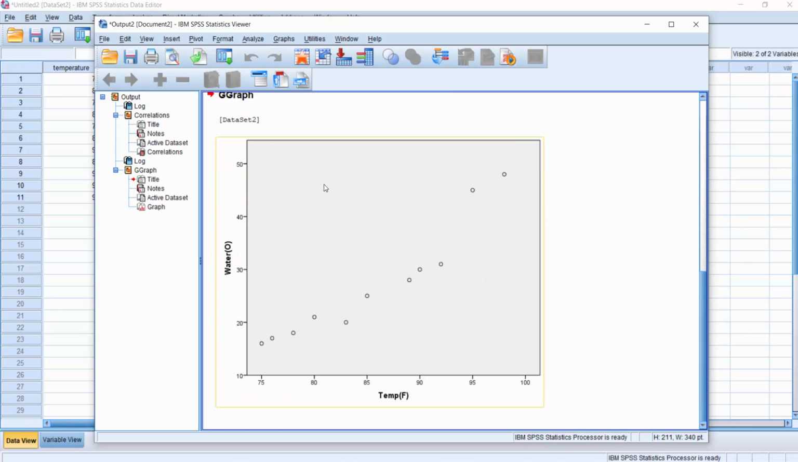Click OK. Now you see the scatter plot of the correlation between temperature and water, and you can see there's a strong relationship between temperature and water consumption. When temperature is higher, the water consumption is also higher, and when the temperature is lower, the water consumption level is also lower.